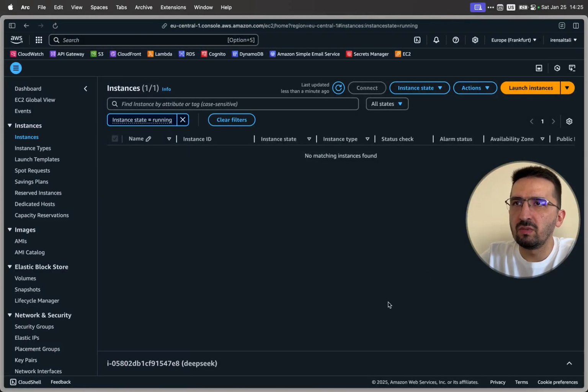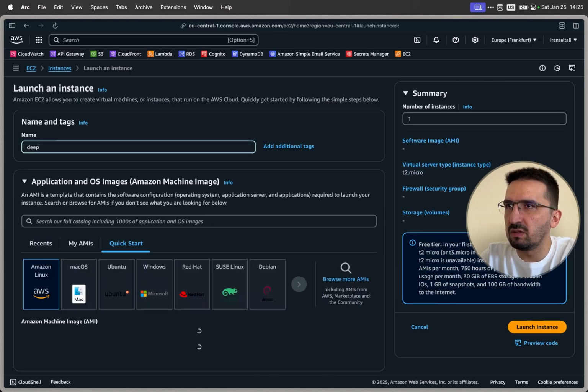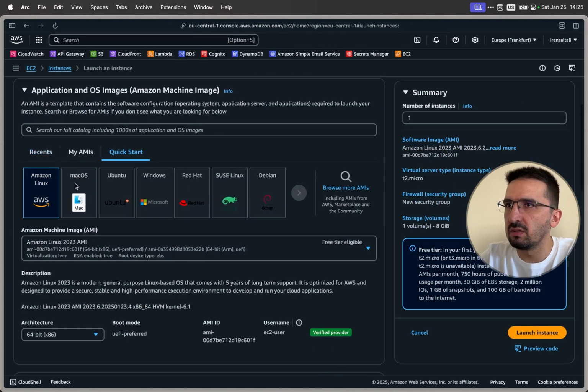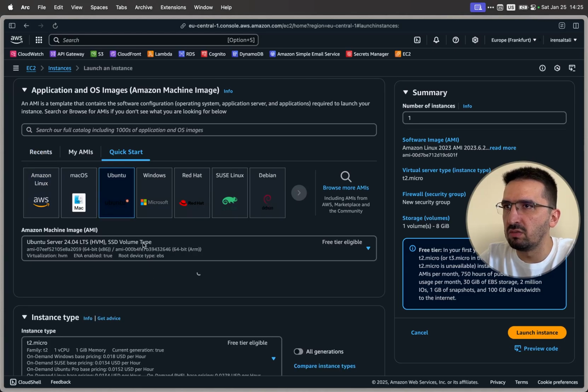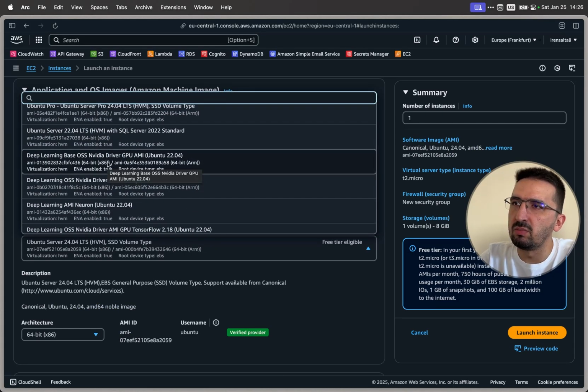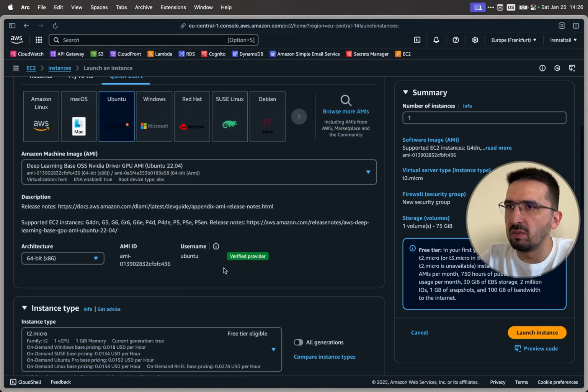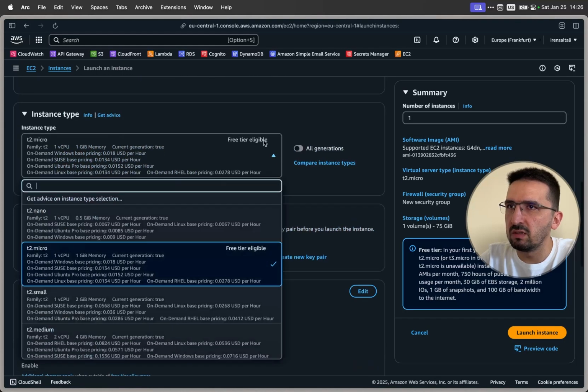Okay, let's start with setting up the EC2 instance first. Let's name it DeepSeek, obviously. I'm gonna choose Ubuntu, and there is a Deep Learning AMI that already has NVIDIA drivers built in, so it will be enough for us.